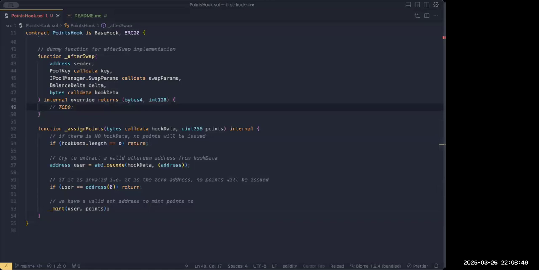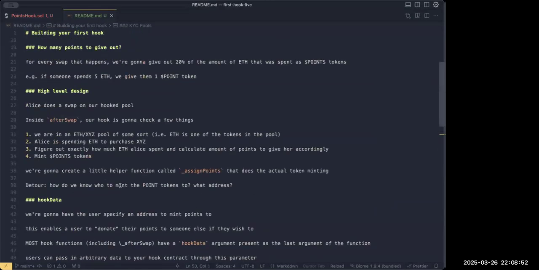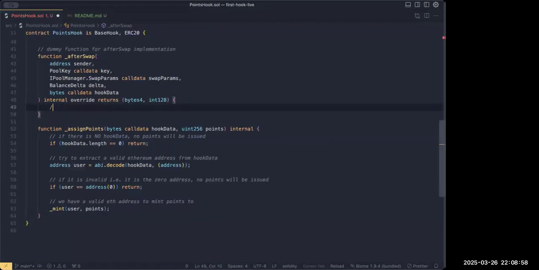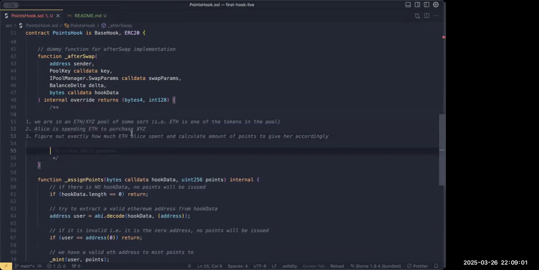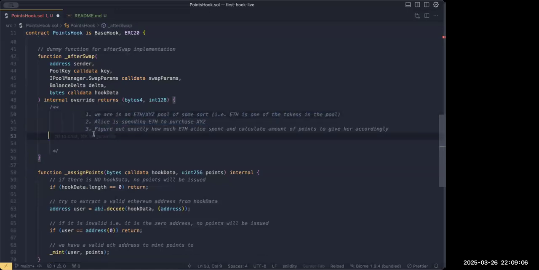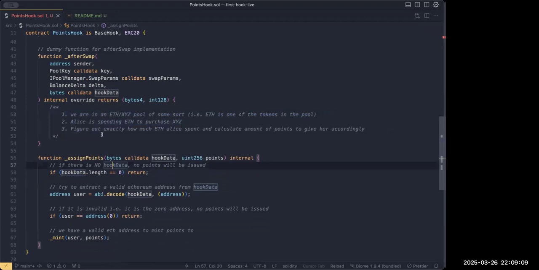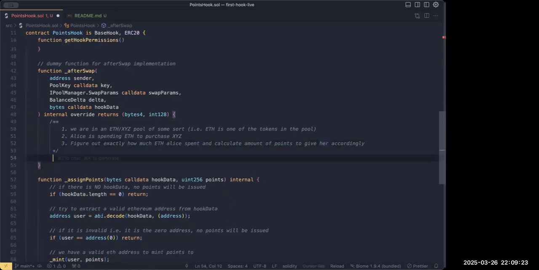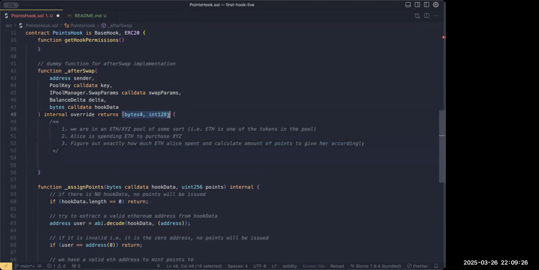So then coming to the actual after swap, what did we say we were going to do? We need to do these 3 things. We're going to verify we are in an ETH/XYZ pool of some sort. We're going to verify that Alice is actually spending ETH, and then figure out exactly how much ETH she spent, and then assign points to her. Actually, before that, I want to talk about one more thing, which is what are we supposed to return from after swap?